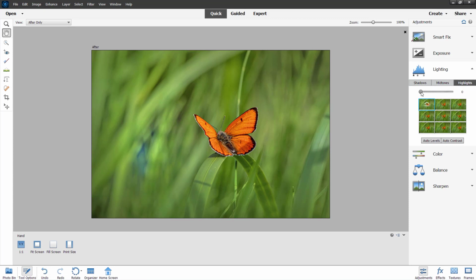You can go onto highlights, and that only affects the bright parts of the picture. If I increase this, you can see that it brings down the brightness level right here. So it affects the areas which are very, very light, and brings down the brightness of those areas when you use the highlights option. That ensures that you have a balanced picture.